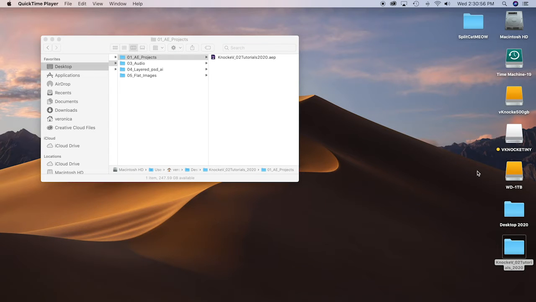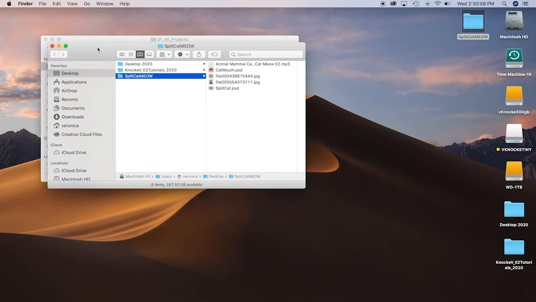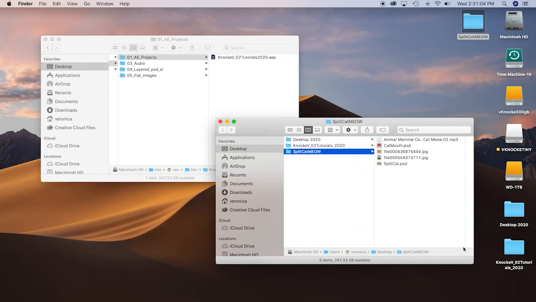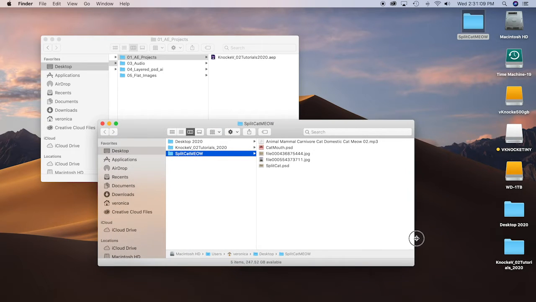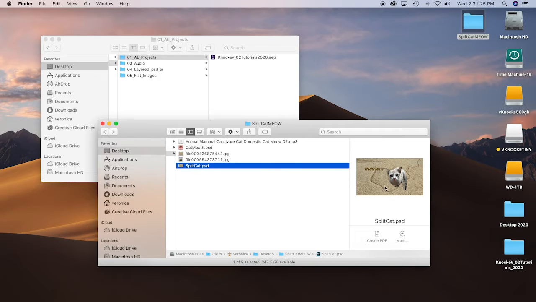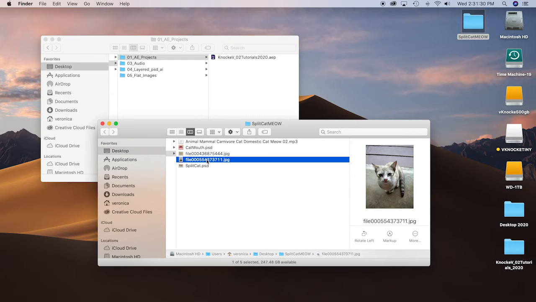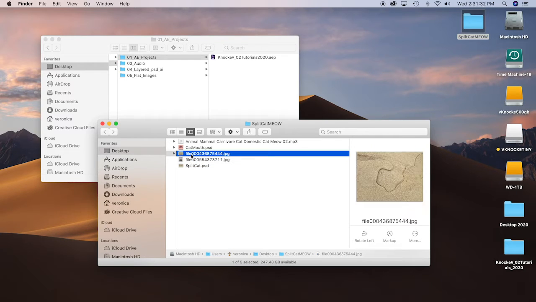If you look into your split cat meow folder, you can see that you have several files in here already, and I've prepared the files to make sure that you'll be able to do everything you need to. So truly it will be easy. We've got the file that's called split cat PSD. As you can see, it's already preset. We've got the original cat file. We've got the original ground plane file.